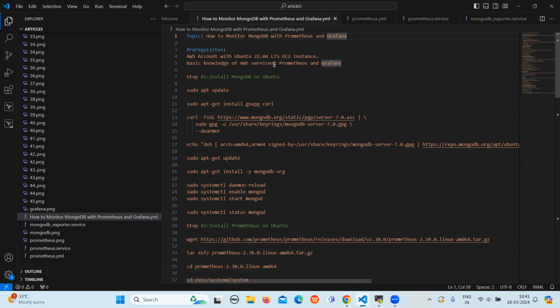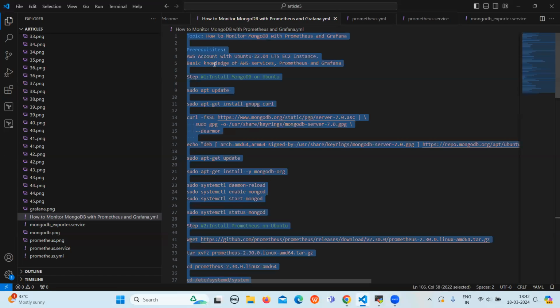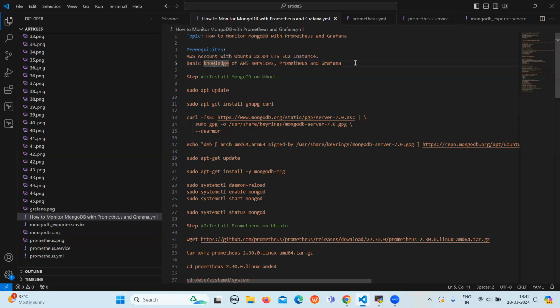You should have an AWS account with an Ubuntu EC2 instance running. Then you should have basic knowledge of AWS services, Prometheus and Grafana. So let's see the practical.